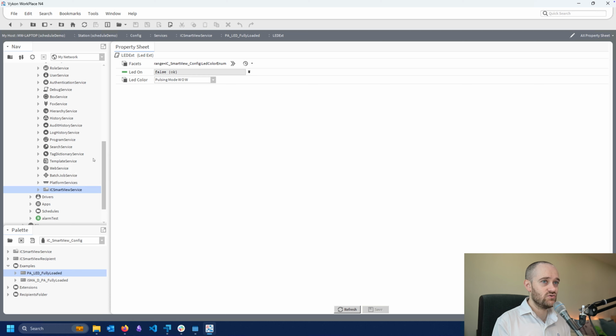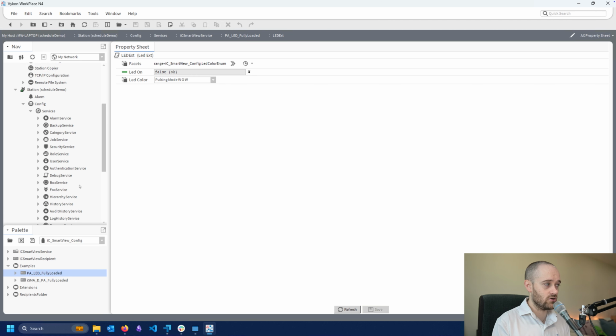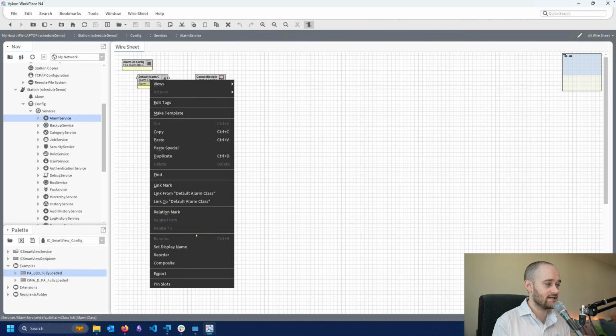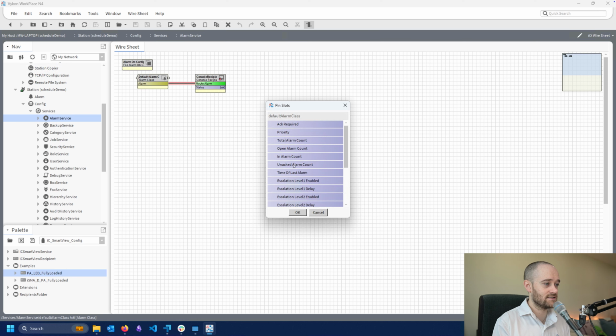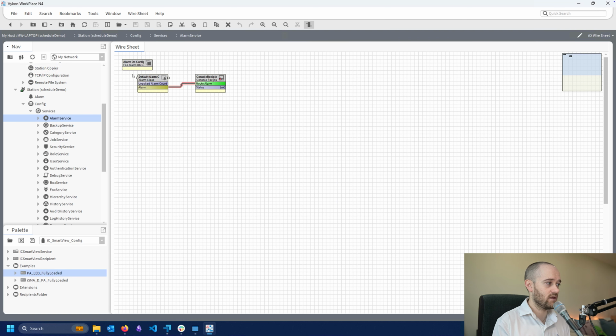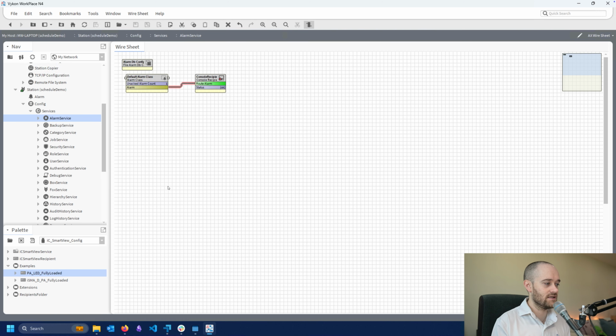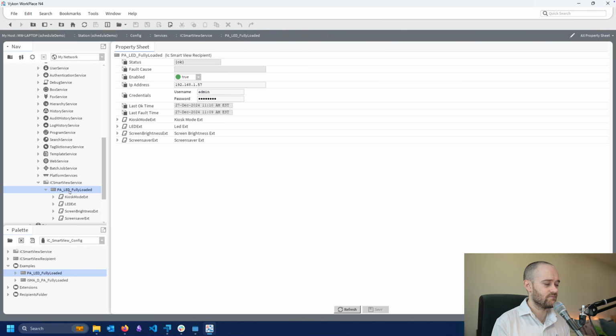So let's do like we talked about before and control this based on alarms. As you can see here, I've got an alarm class, and within that alarm class, there is this Unacked alarm count. I'll expand this so that we can see the number. And I've got one unacknowledged alarm. We want to make use of that alarm count so that we can change the color based on the count. So I'm going to link mark this since I know I want to use it.